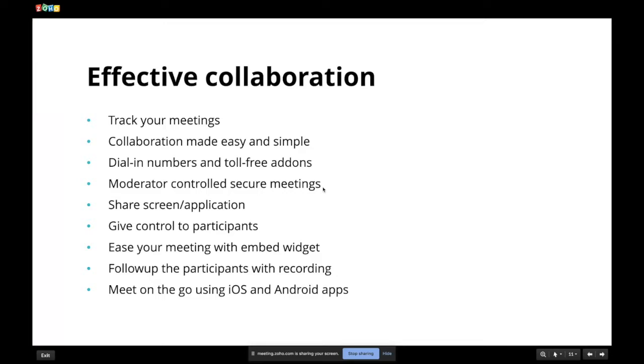Meet on the go using iOS and Android apps. We have enhanced the Zoho Meeting iOS and Android apps to enable all users to meet, collaborate, and attend from anywhere they want.